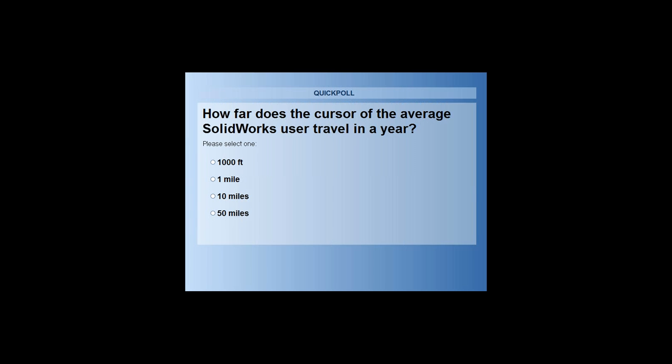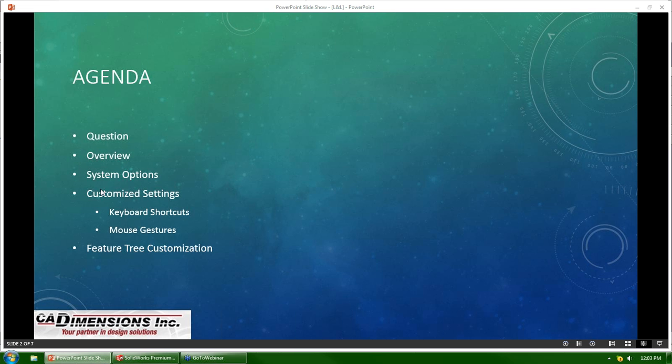Let's just jump back to our agenda and go through what we're dealing with today. We're just going to go through an overview of what customization is and how it can help you, and then we'll go into the system options, some customized settings within those options, and look at the feature tree and try to make that as efficient as possible for everyone.